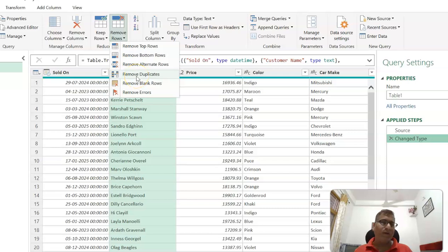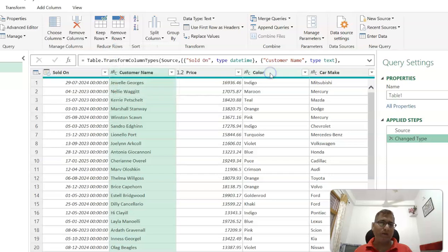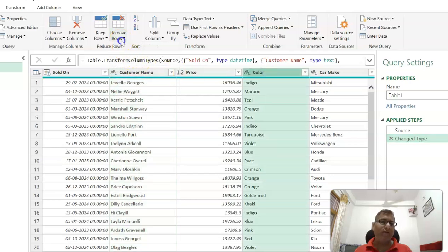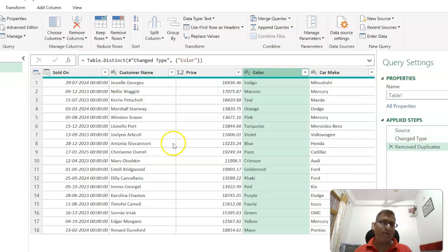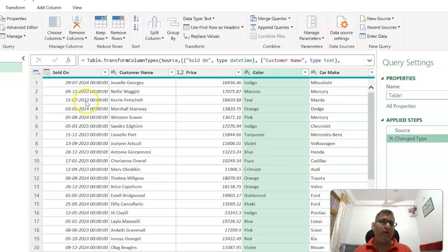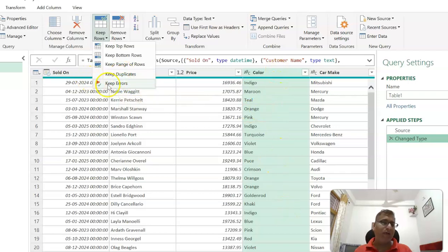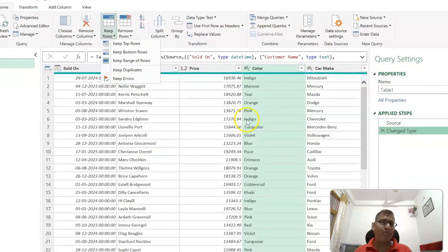For example, if we click on, let's say, color, and we say Remove Duplicates, it will remove many records. For example, you see now it has got only the unique values like this. Again, we click on cross. So like this you can use these options. There are options related to errors also. In case you have errors in your data, you can remove those as well.